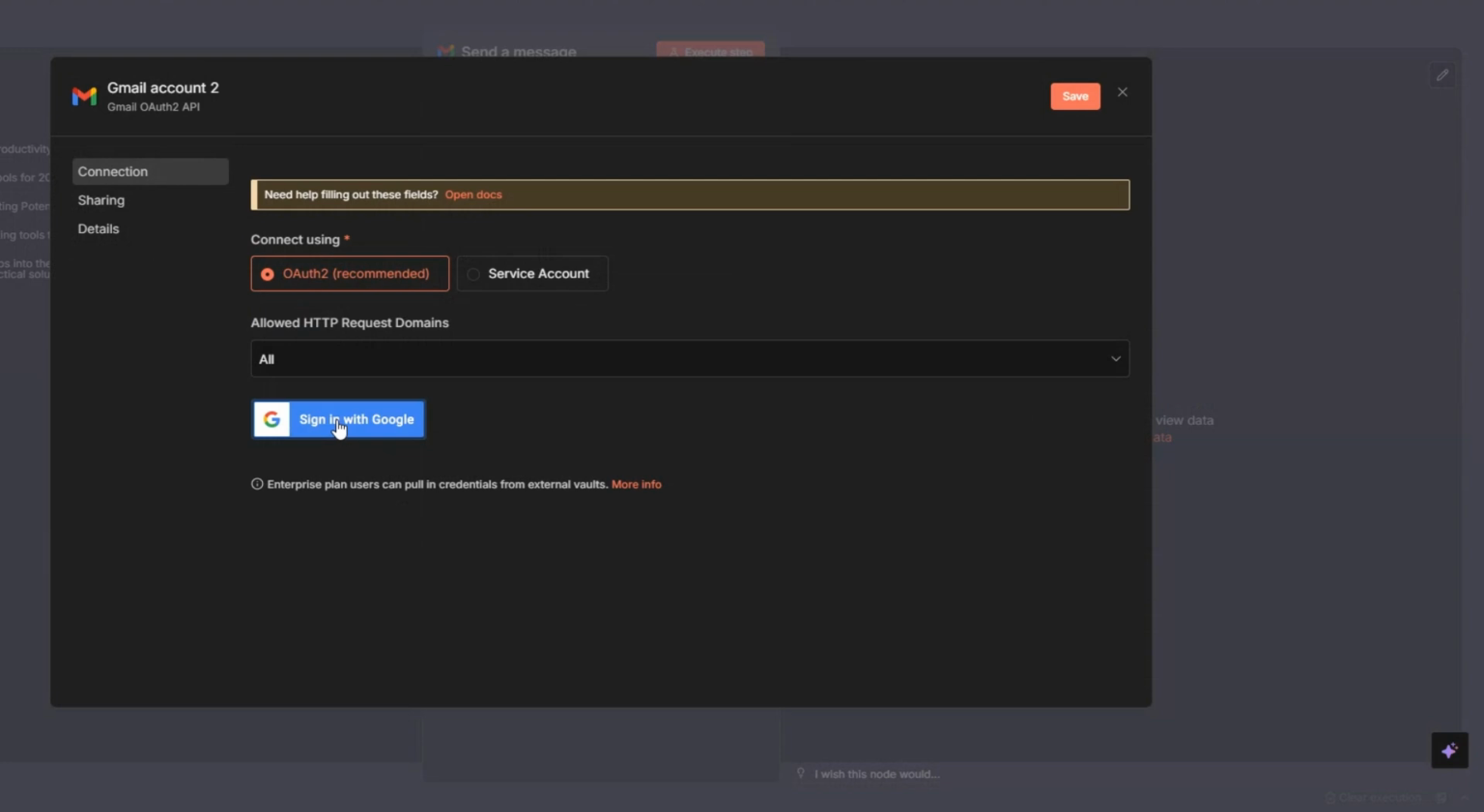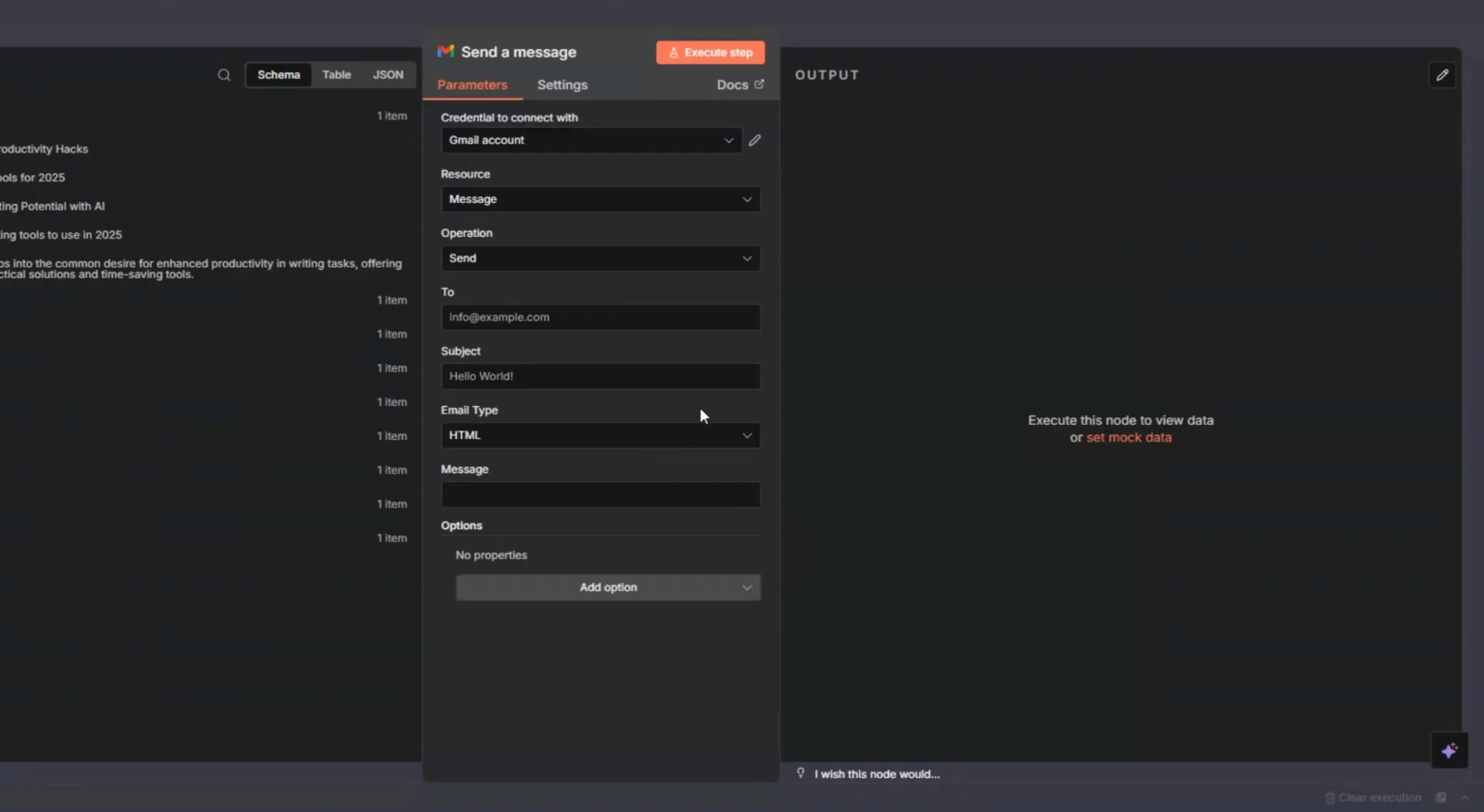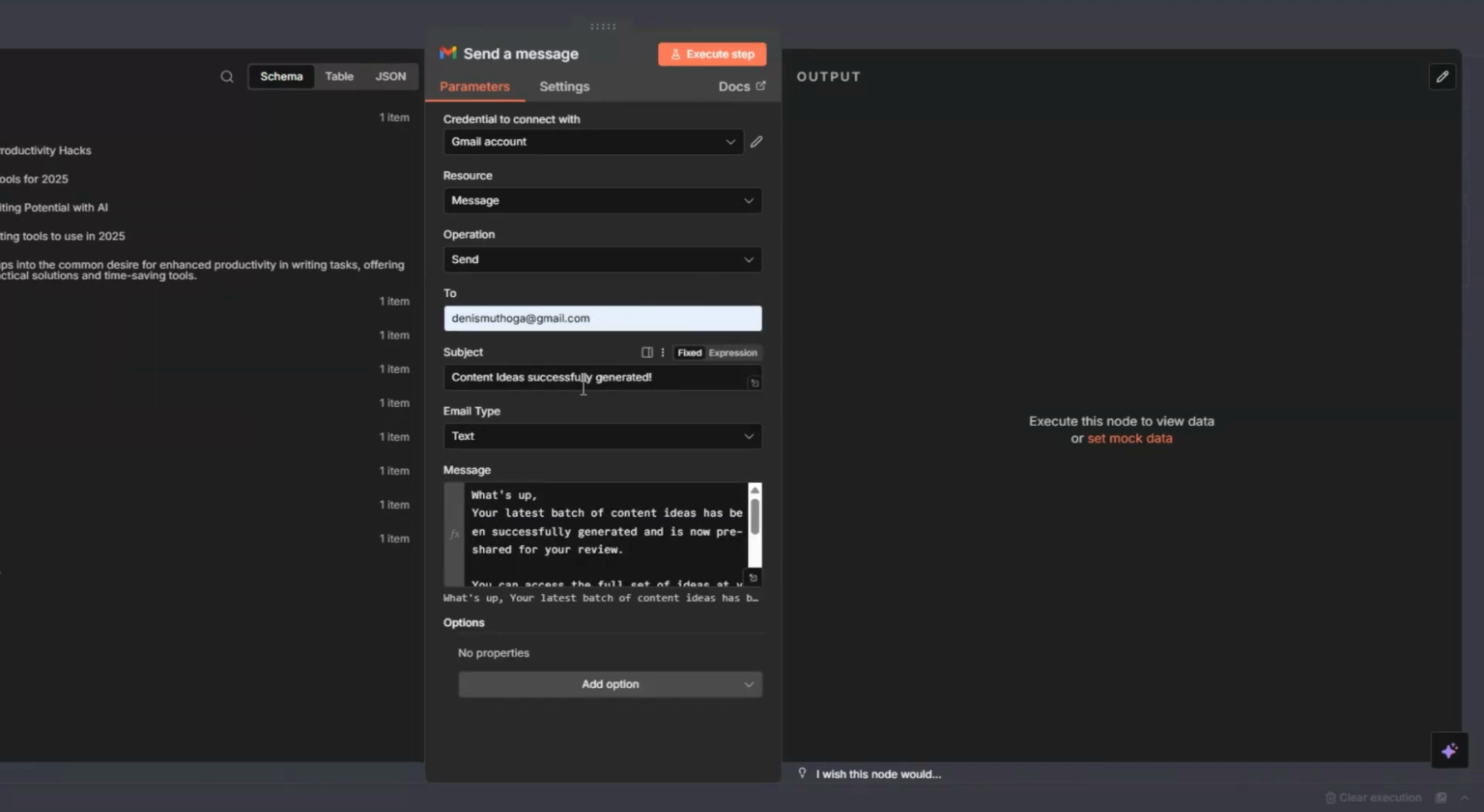And then on the new window that pops up, choose the account that you'd like to connect to n8n, and your connection will be created. Since I had already done that, I'm going to close this window right here. And here, we're going to add our email address, subject line, and the message of the email. The subject line of our email is on the lines of content ideas successfully generated. Email type, we're going to choose text.